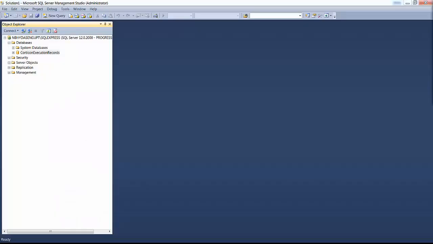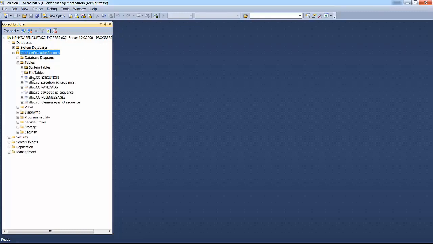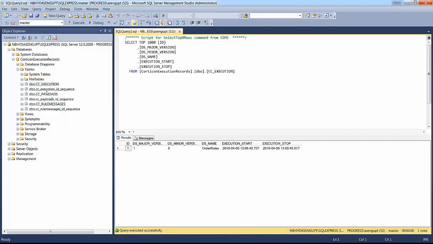Now, let's verify that the execution data is written to the database. In SQL Server Management Studio, we expand the Corticon Execution Records database. We right-click CC Execution and choose Select Top 1000 Rows. As you can see, the decision service's execution is recorded here with a start and stop timestamp.